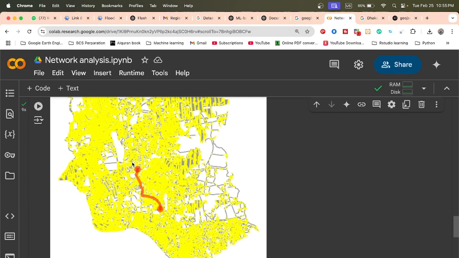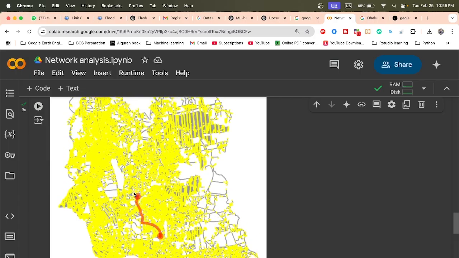Okay, suppose let me show you another example. Suppose, basically, how we can easily make the plot. Okay, so let's go.